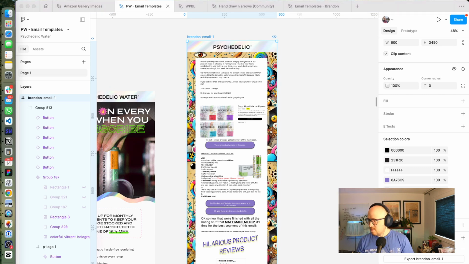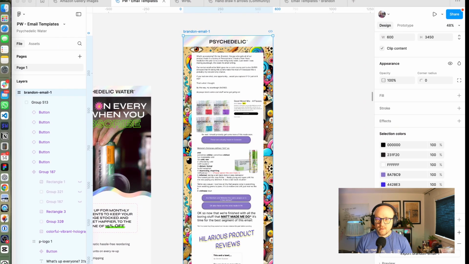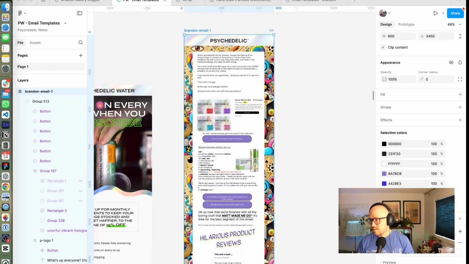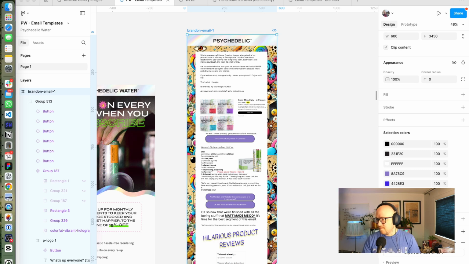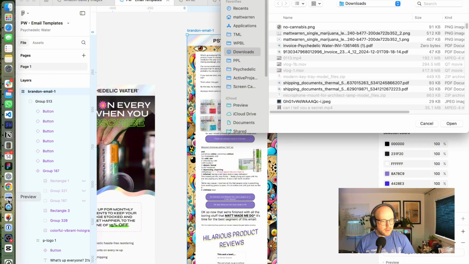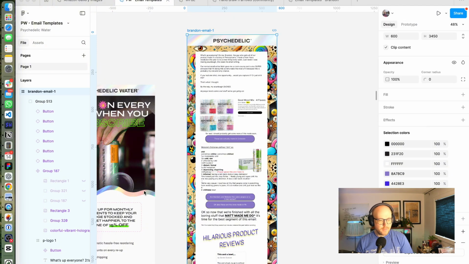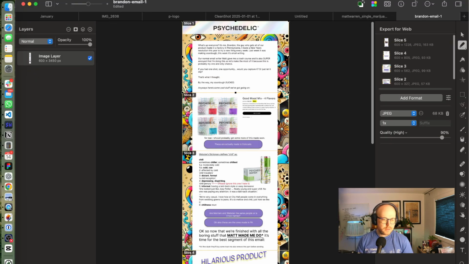Let me go down to the corner here, and oh my gosh, this thing. Do an export of this whole frame, and that gets me a giant PNG image, and then I open that in Pixelmator. Pixelmator is kind of like a Photoshop.